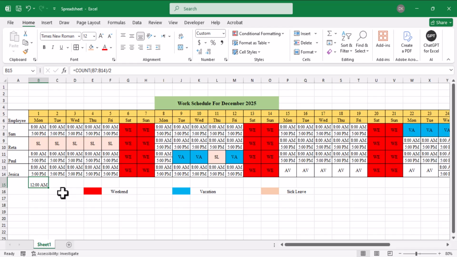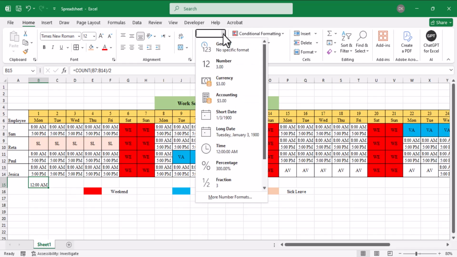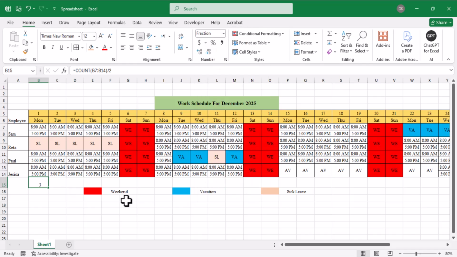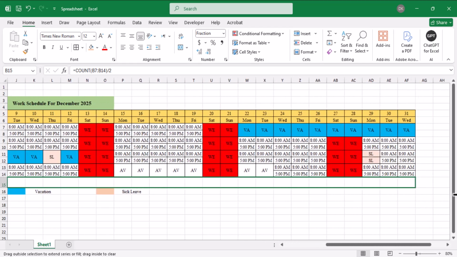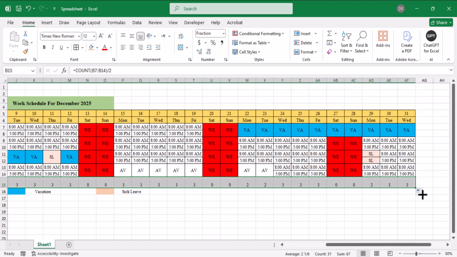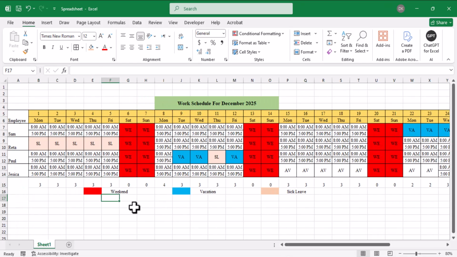And then OK. Change the format of this cell. Here we have 3. As you can see, 3 employees. Drag this to the rest of the cells. Now everything is done.